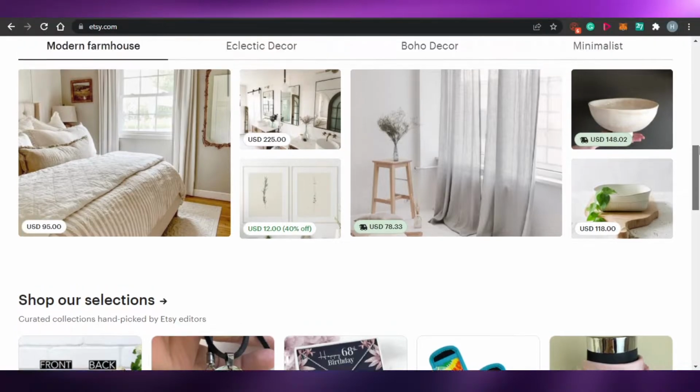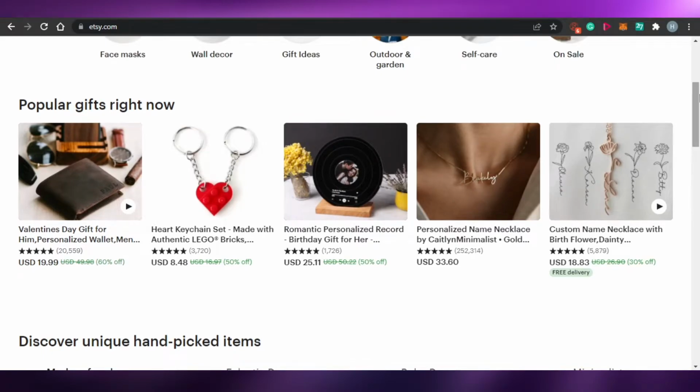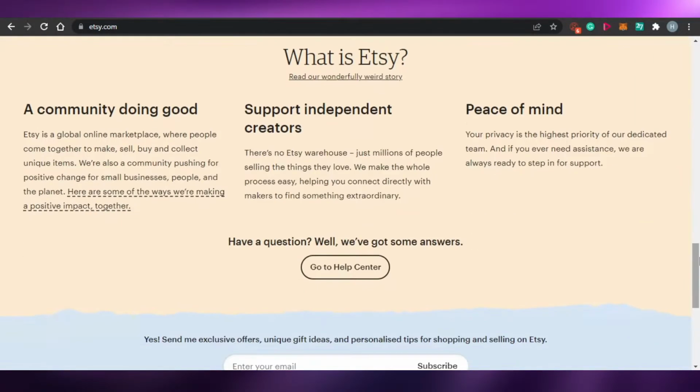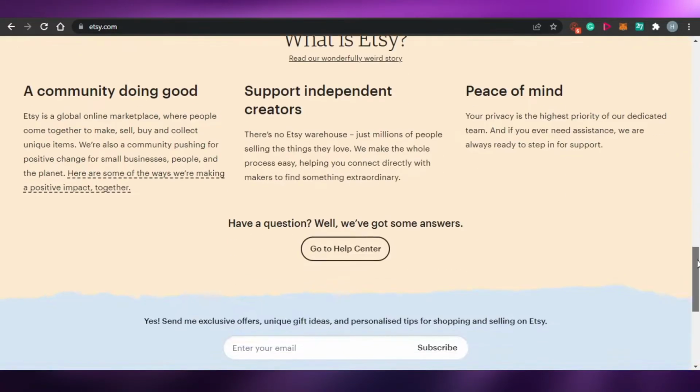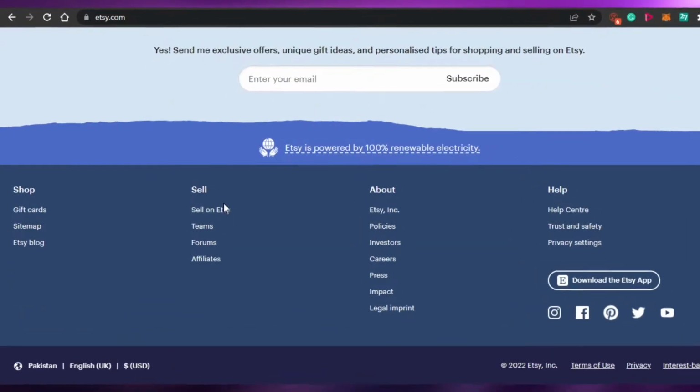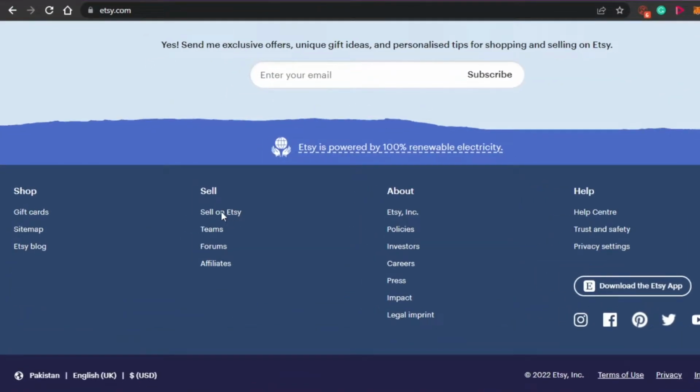Your product can be anything. It can be a digital planner, a wedding invitation template, maybe an announcement template, or maybe a digital portrait. So it depends on you. How to get started? First, you will need to simply go down. I will scroll down and click on this right here, which is sell on Etsy.